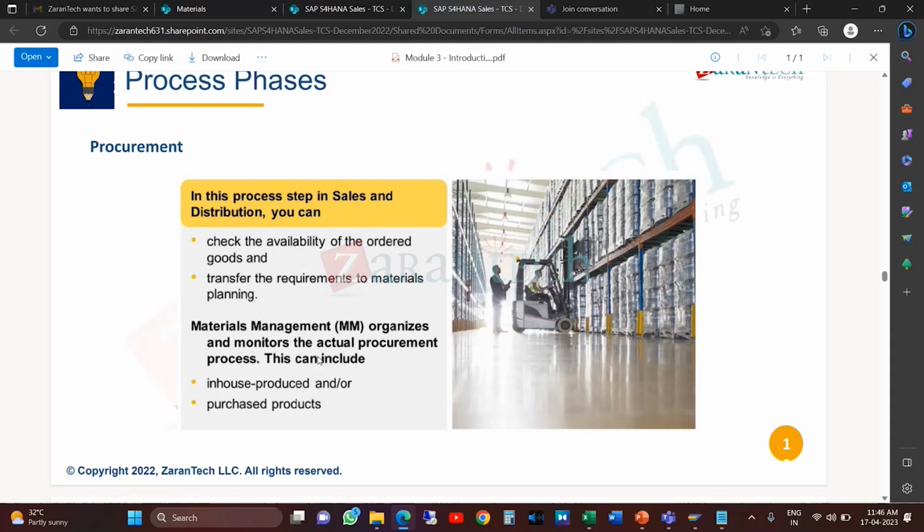Material management will basically organize the materials, maintain the material status, and keep the items in the store as part of the material management module. That can include in-house production or purchased products. The materials can be purchased or can be produced in your own production plant. So this is a procurement process happening from the purchase side. They can include manufactured items from their own factory, or they can purchase items from other suppliers. And also you can check the availability of the ordered items.